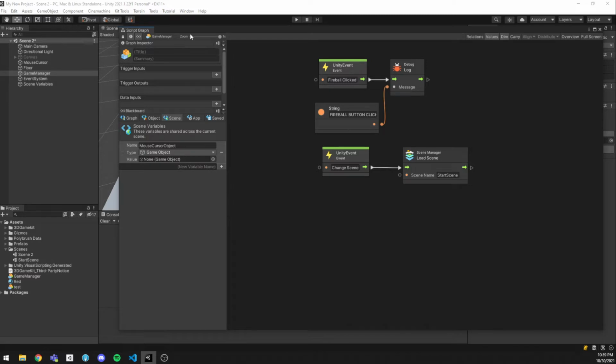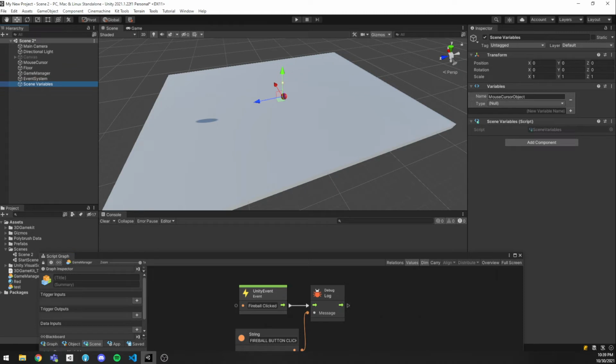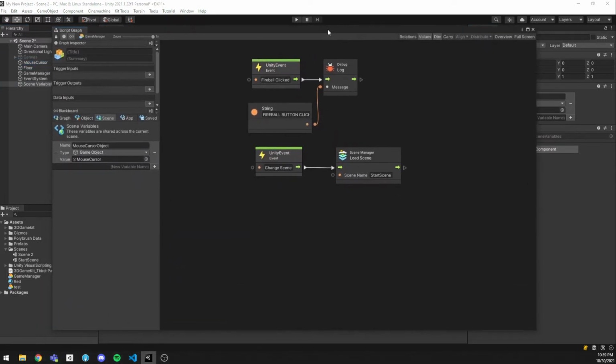And this is going to be a game object. And before I forget to do this, I will hop back over here to my scene variables, and I have my mouse cursor object now. And I'm going to change this to be a game object. And I'm going to connect my mouse cursor object, which is this red ball, to it, right? So now I have a reference to that mouse cursor object that's in my scene.